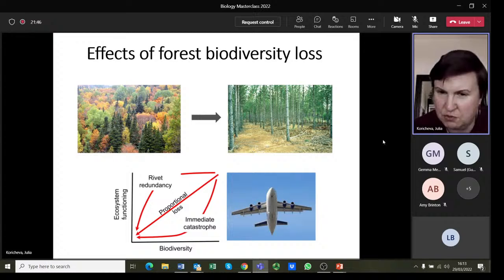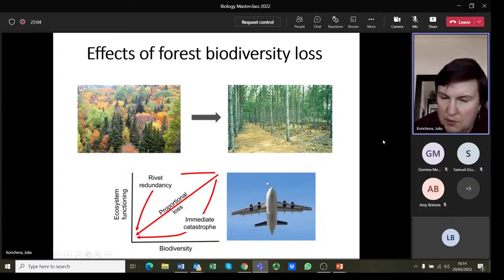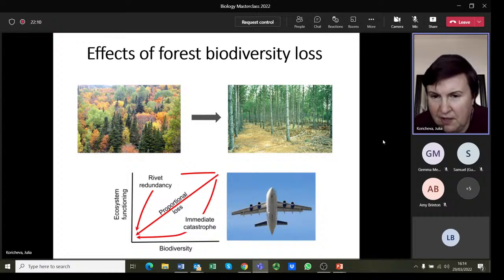So you can think about a forest as a quite complex system, like an airplane. Forests are complex ecosystems which are composed of many species, just like an airplane is composed of many rivets. And then you can think that obviously the main function of a plane is to fly. And so for a plane to function, it needs these rivets. And if a plane starts losing individual rivets, various things might happen.